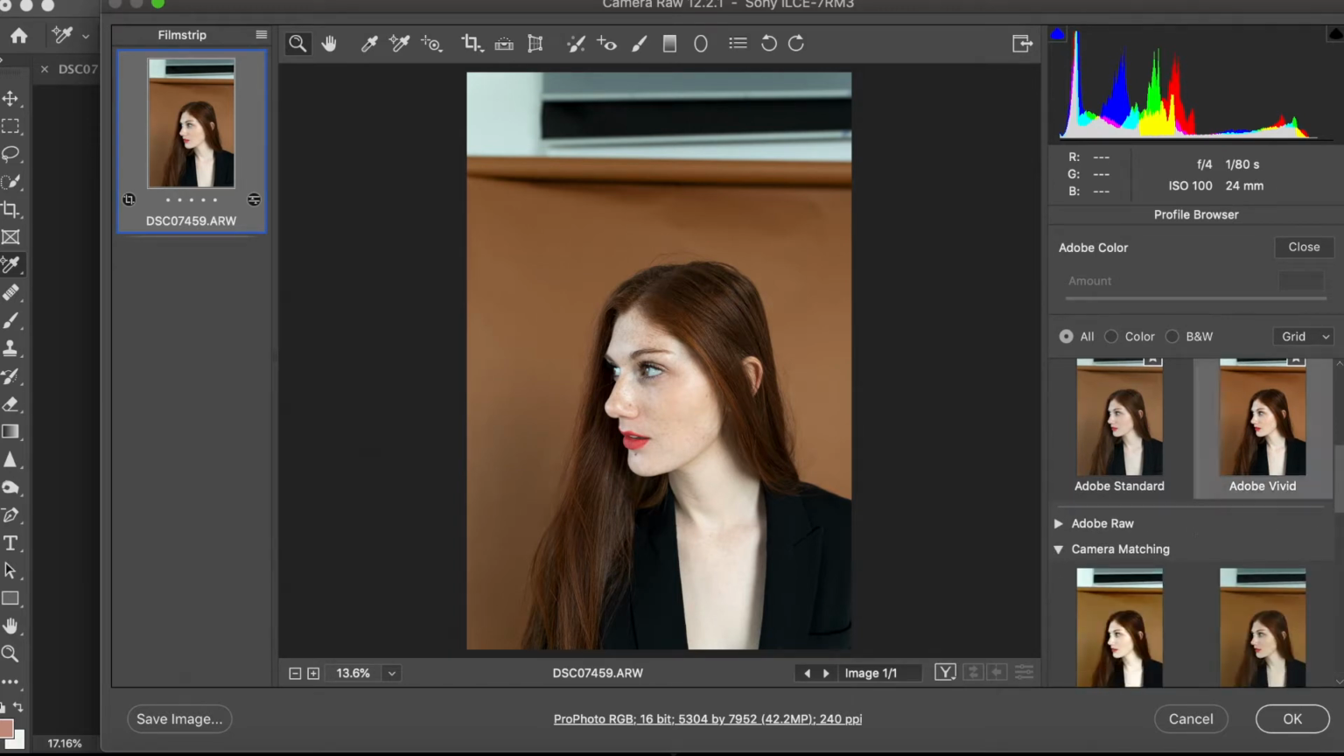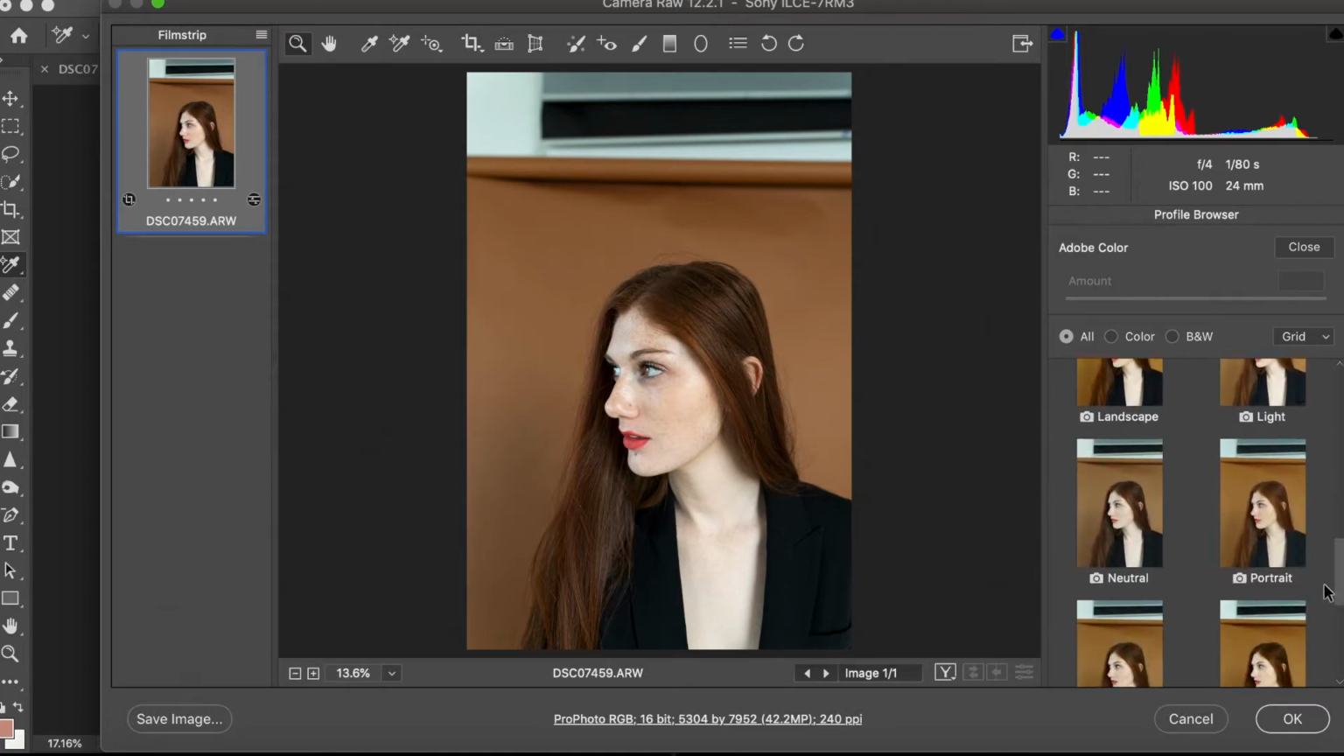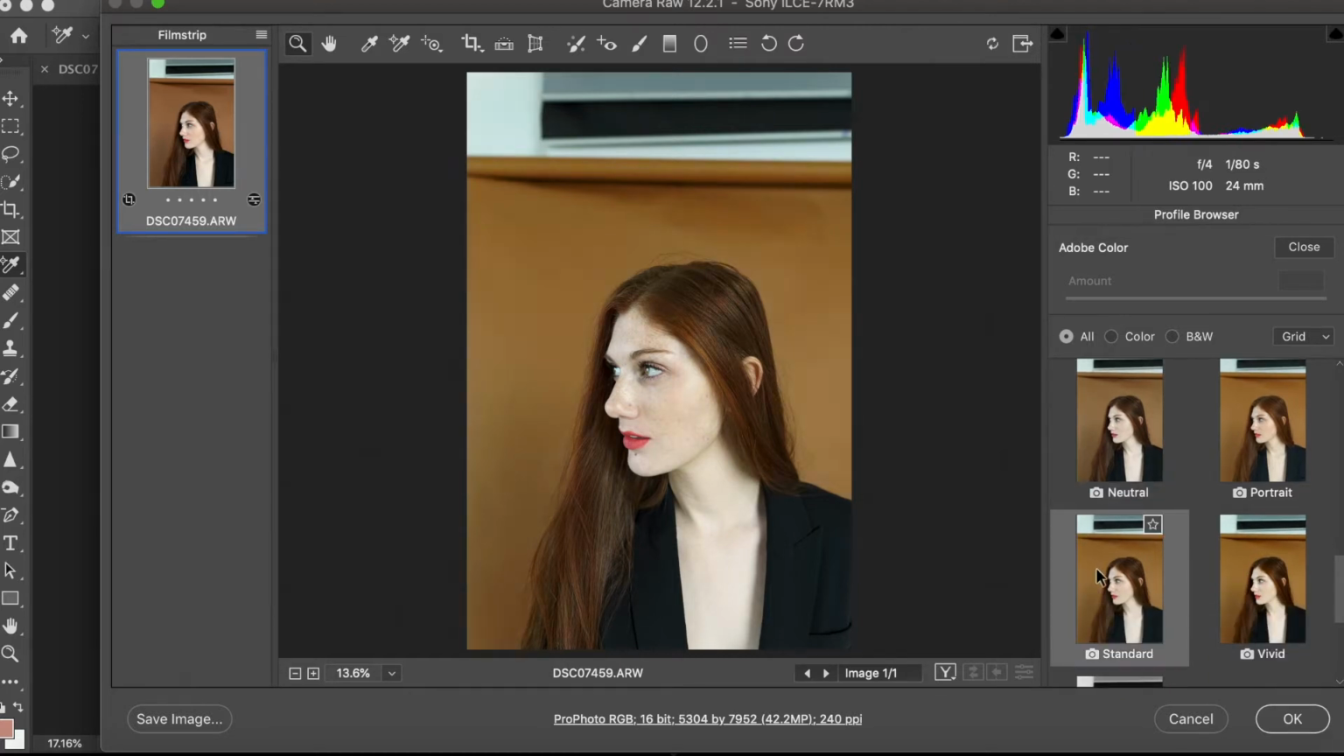And another really good place to look is in camera matching. And so here you can see all of your different options. Portrait is typically a pretty good one. It makes it a little bit brighter, airier, a little creamier. Neutral is a little bit more of a desaturated view. But the rest, it's really up to what your preference is.